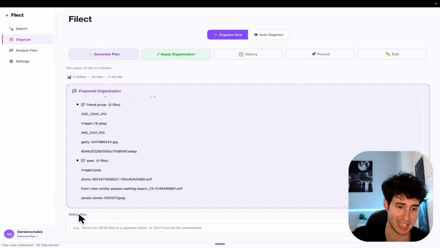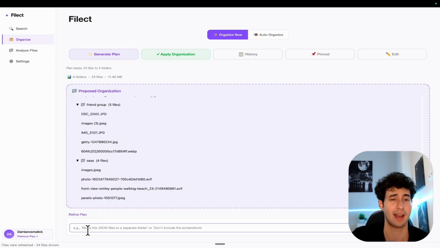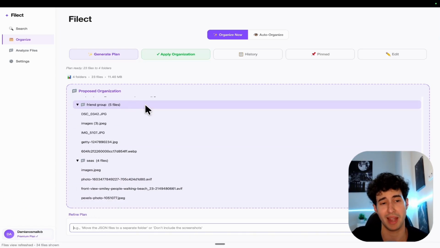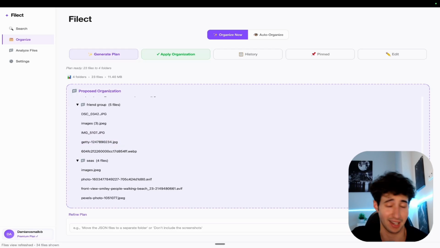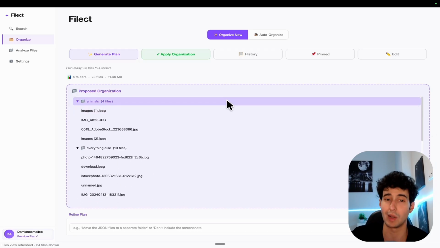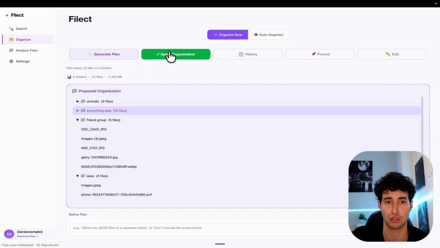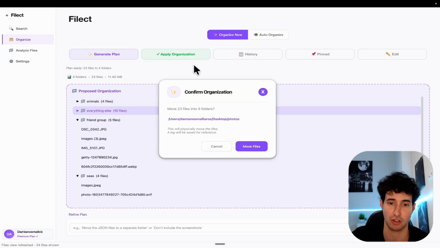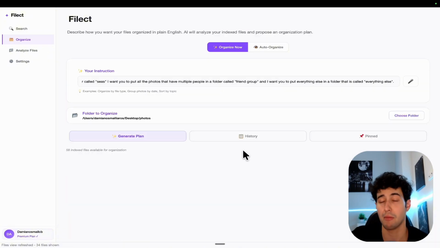Now if we didn't like something, we can simply come over here to Refine Plan and explain to Filelect what changes we want to make, and it's going to make those changes in our plan, but I personally really like my current plan, so I will leave it as it is. And once I want to apply this proposed organization, all I have to do is to simply come over here and click on the Apply Organization button, and then click on Move Files. And now my files will be moved based on that exact organization plan.